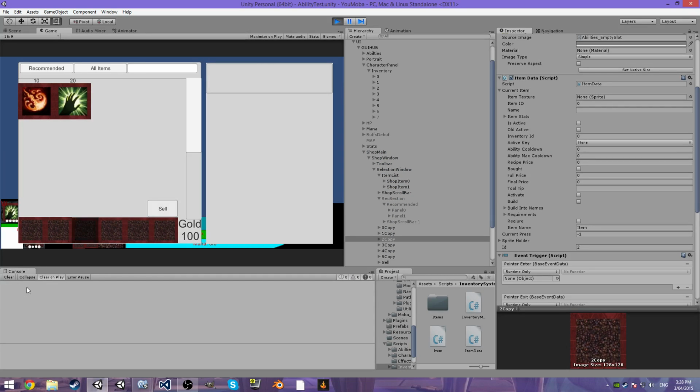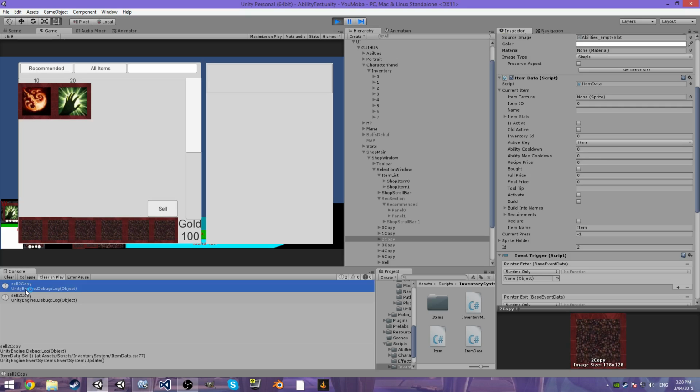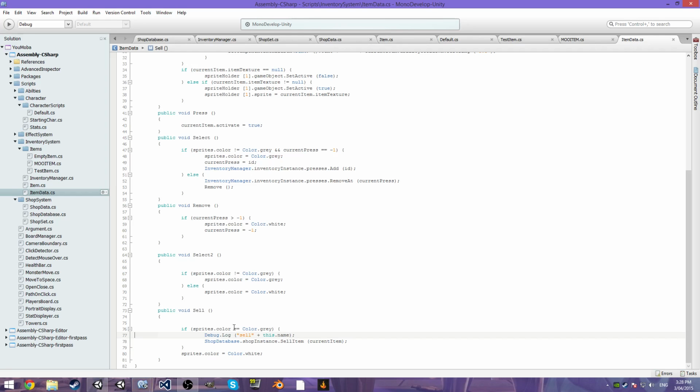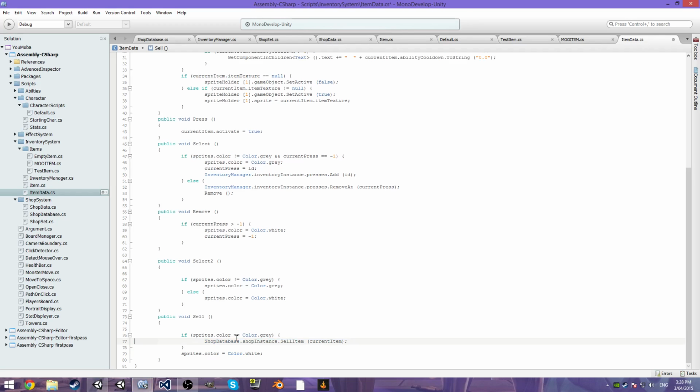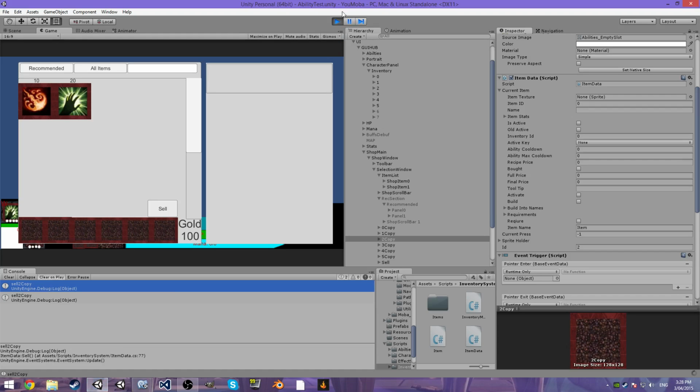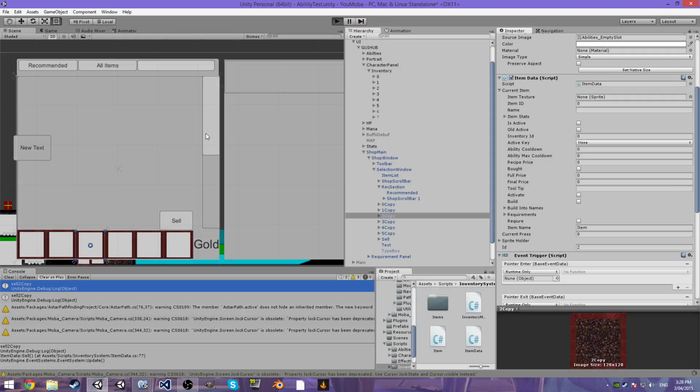I did have this little debug log just because I couldn't find out what it was. So we will do that now. Don't think it goes fast enough.